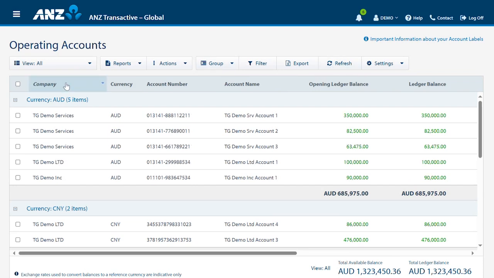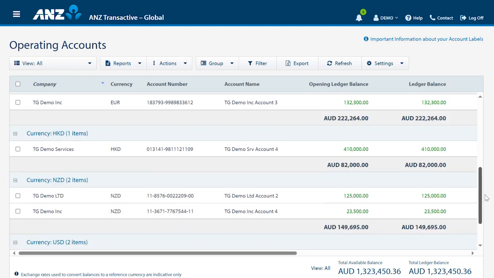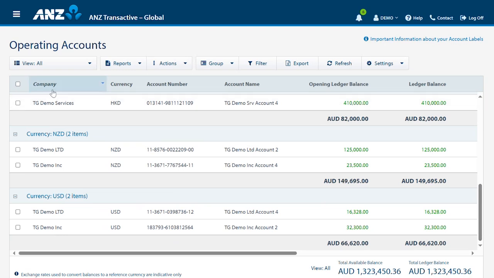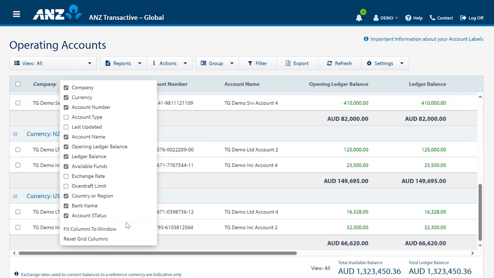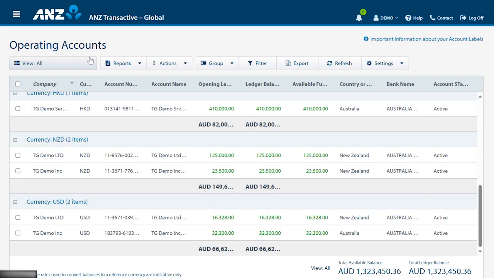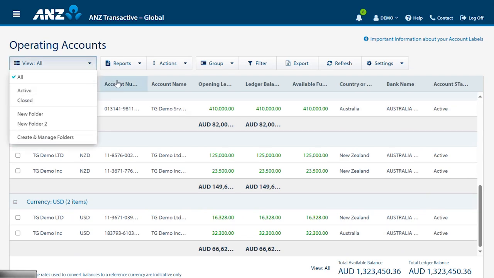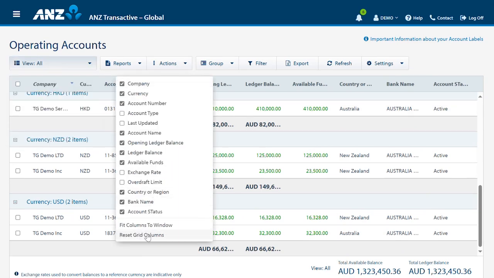To fit columns to the size of the window, right-click and scroll down and click Fit Columns to Window. And to reset columns, you can right-click any column heading, scroll down and click Reset Grid Columns. Click Settings and then Save Settings to save your newly customised grid.